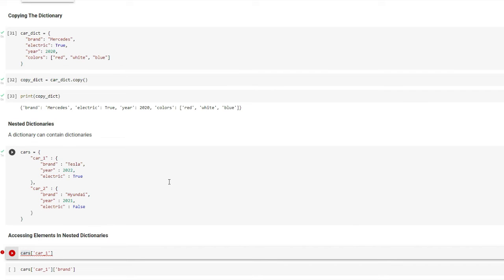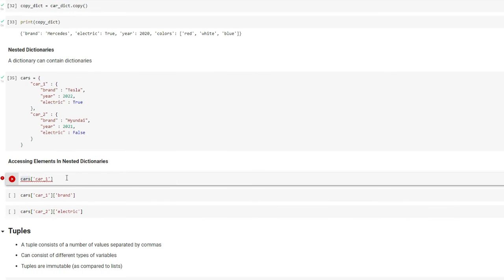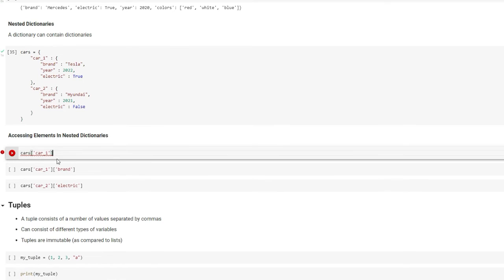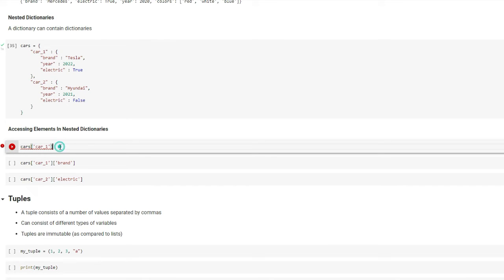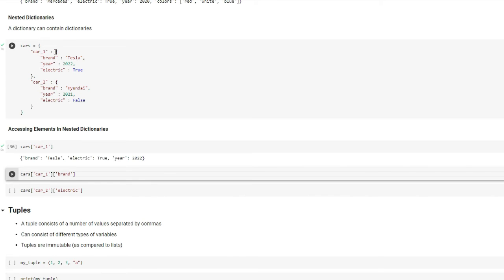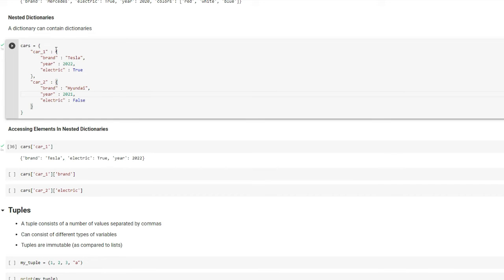In order to access elements in nested dictionaries, you can use the previous syntax, and what you need to do is write the name of the dictionary, then you open and close the square brackets and write the name of the key, that is car_1. And once we execute this, you will see that the value associated with that key has been printed on the screen, and you will see it here.